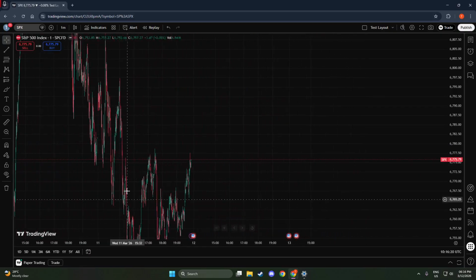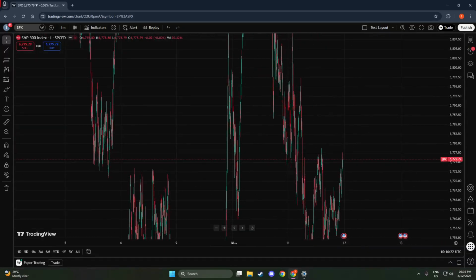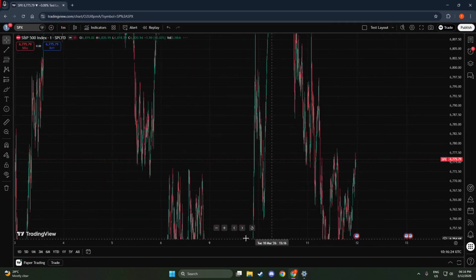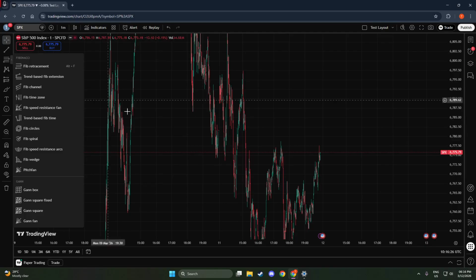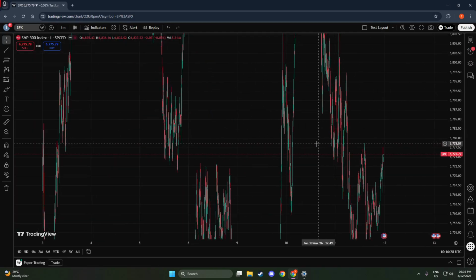Next, look to the left-hand toolbar and open the Gann and Fibonacci tools menu. From that list, select Fib Time Zone. Your cursor will switch to placement mode and the chart will be ready for 2 anchor clicks. The tool needs 2 points to define the timescale.